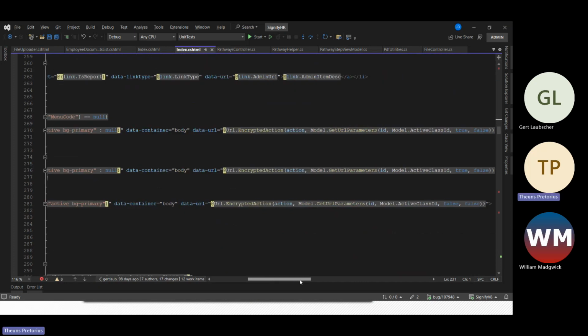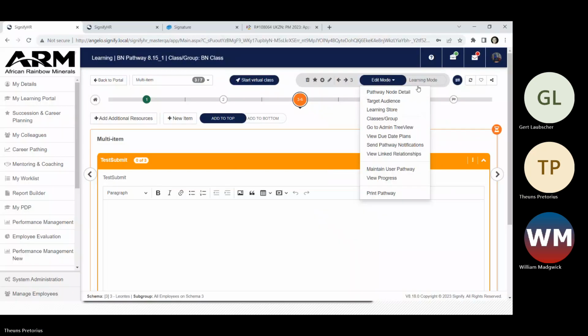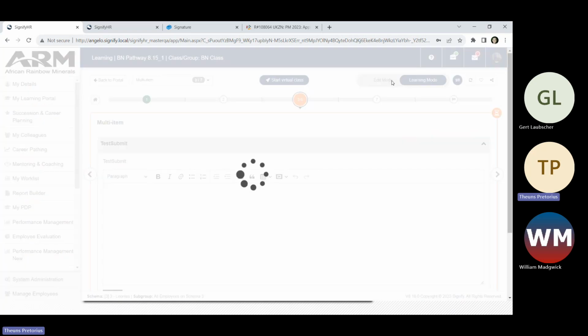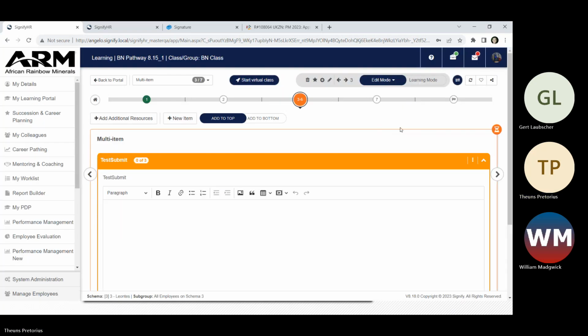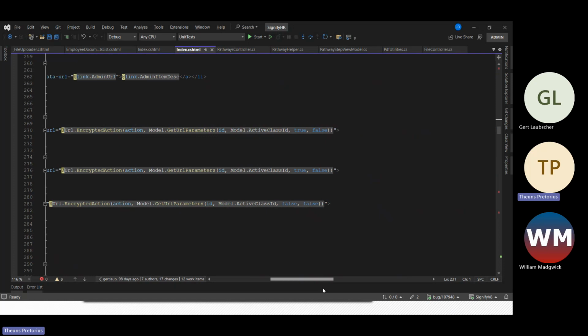So the next button that is displayed is, if you're not in edit mode, but you can edit, then you actually see that button, which is not the same as the drop-down button. Else, and I just want to see this one, this is the edit toggle facilitator mode.